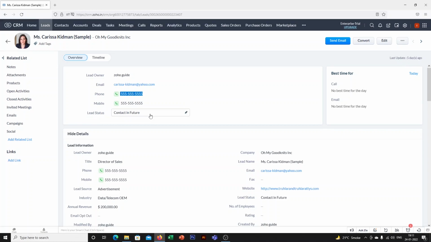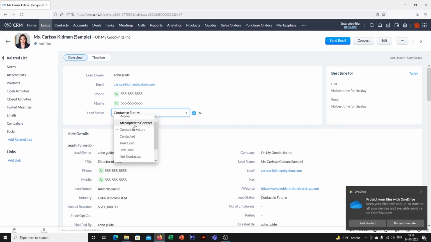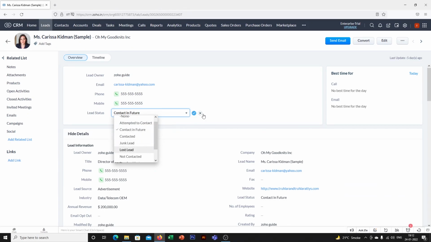And these are the lead statuses. There are various lead statuses which can be customized as per your needs. The first, attempted to contact, contact in future, contacted, junk lead, etc.